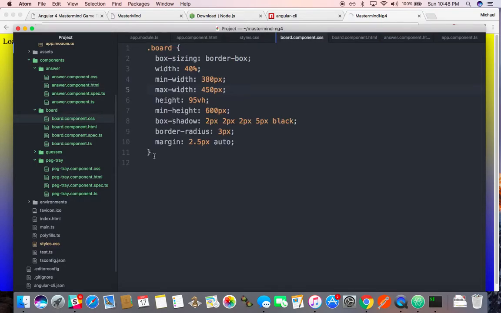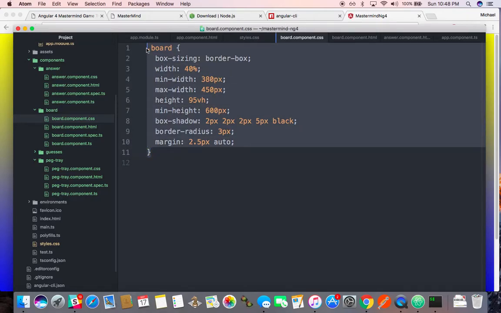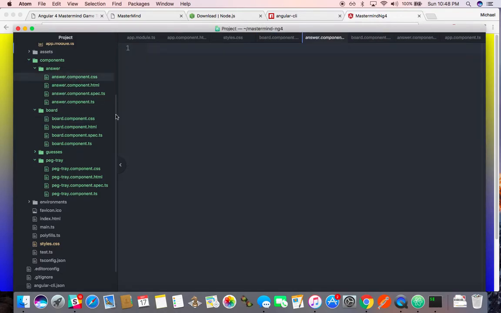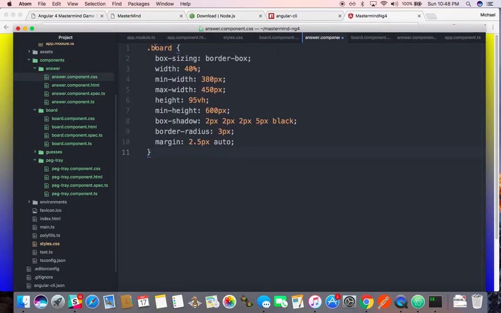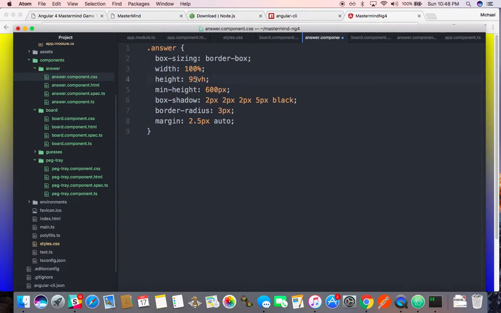I'm gonna copy this. Command C, and I'm gonna go over to here to the answer CSS. This is called answer. Box sizing border box I want to keep, width is going to be 100. It's always going to be that. The height is going to be, we're going to have like 10, 8, 9, 10, 11 things there. We're going to say, let's just say 10%. And we're going to keep, so view height, let's say 10%.